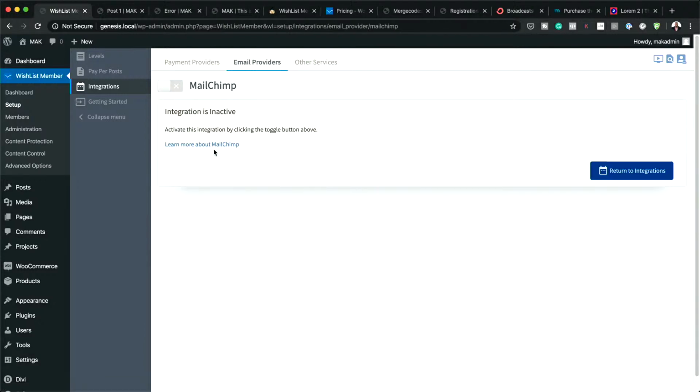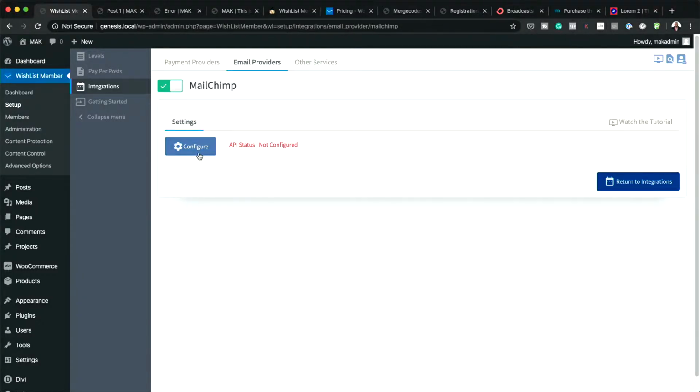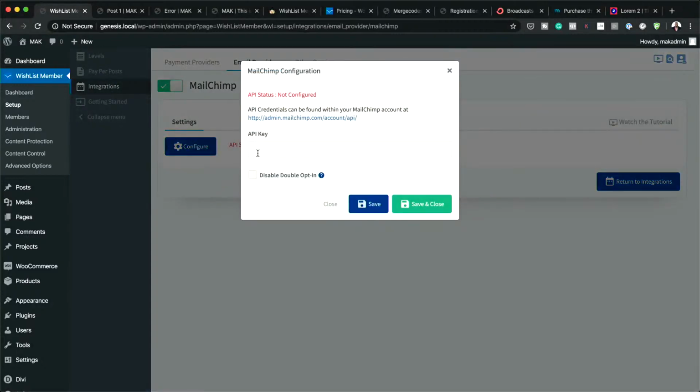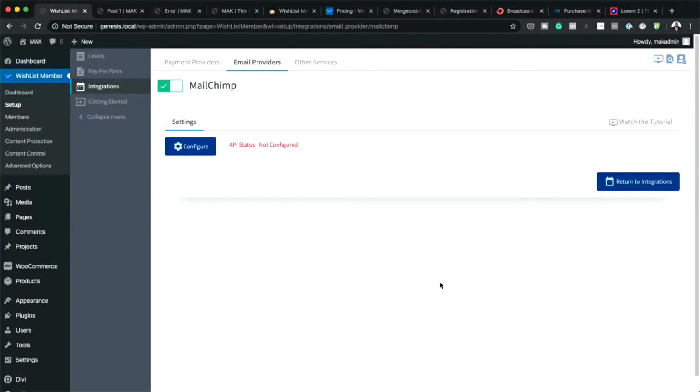So if you click here on MailChimp and you activate it here, if you click on configure, you're going to need your API keys, and these can be found as well by going to MailChimp, and in your settings, you'll be able to get that API key. That's the key that you paste here, and then you can save and close. And then once you've saved and closed, anyone that buys the product or accesses a membership level, they are going to be added onto your mailing list.